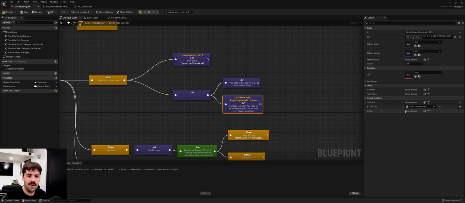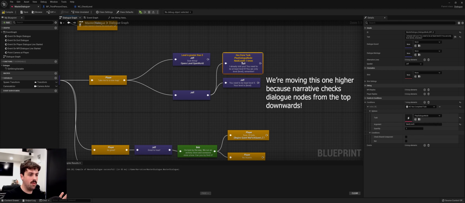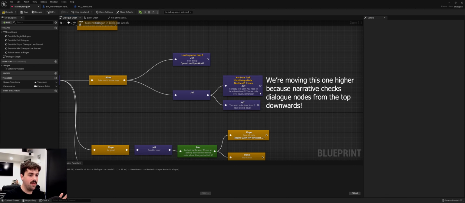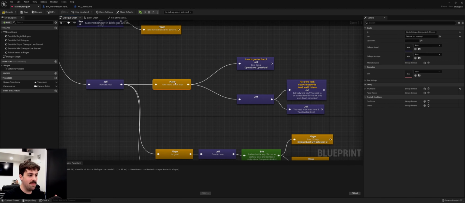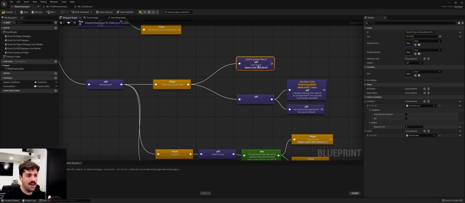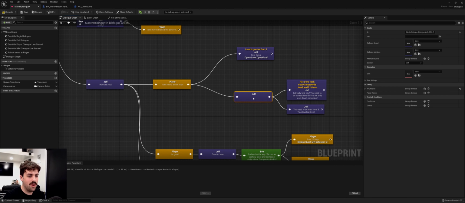So if we take the ID, need level 5, and then we chuck it in here, that should work. So what we're saying is, and we'll move this one above this one. So what we're saying is, right, take me to a new map. If your level is greater than 5, he'll do it. But if your level is not greater than 5, it's going to choose this one instead, right?